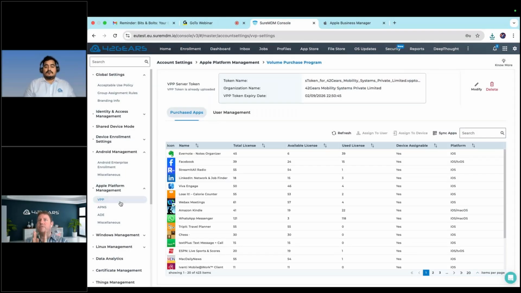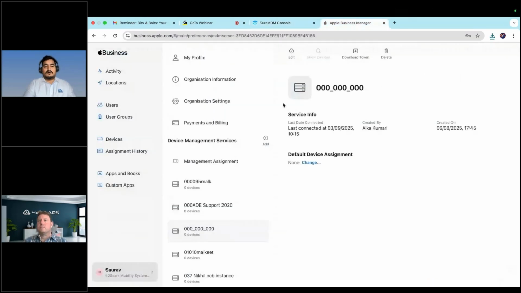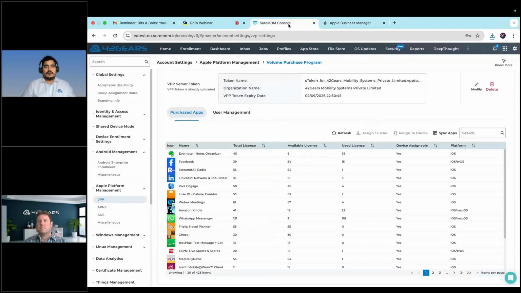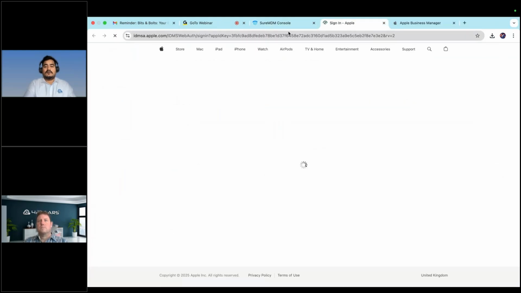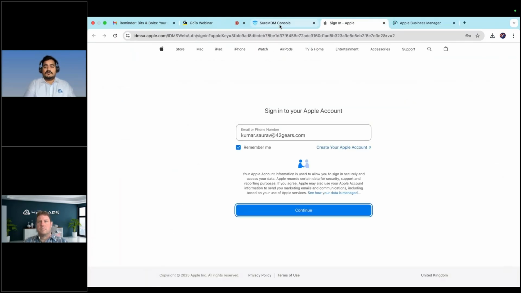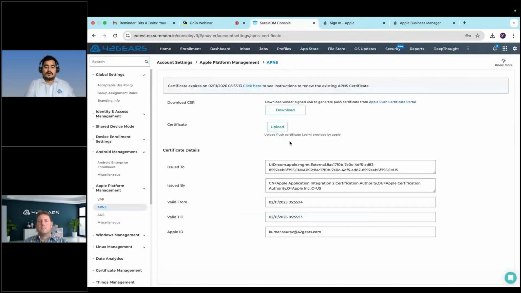So you would need to have APNS in place, and then enable the ADE. Yes, correct. What is the difference between DEP and APNS? DEP is for device enrollment, and APNS is something which enables your SureMDM or any MDM to be ready for getting any Apple device. Whether it is iPad, iOS, tvOS, or MacBooks, anything from Apple can only be enrolled once you sign up for the Apple push certificate portal. Once you sign up, you can have that certificate uploaded and your Apple ID uploaded, and then your device will be ready.